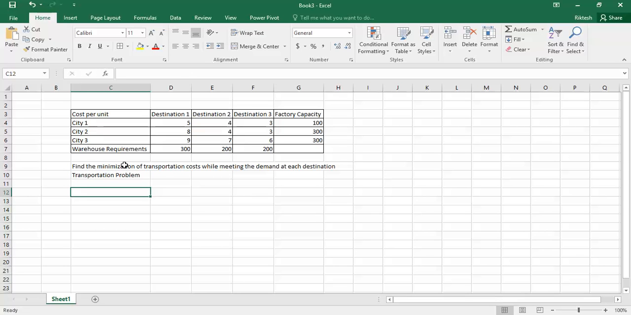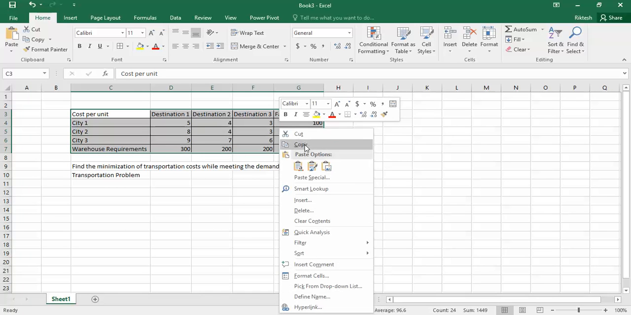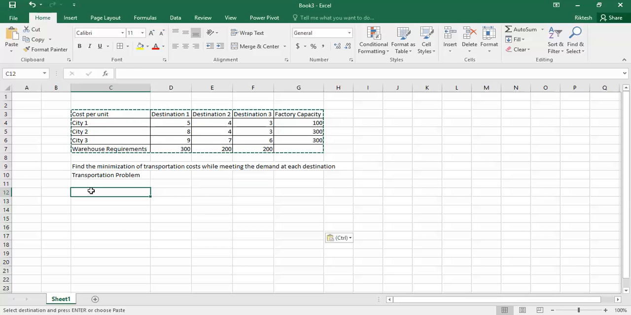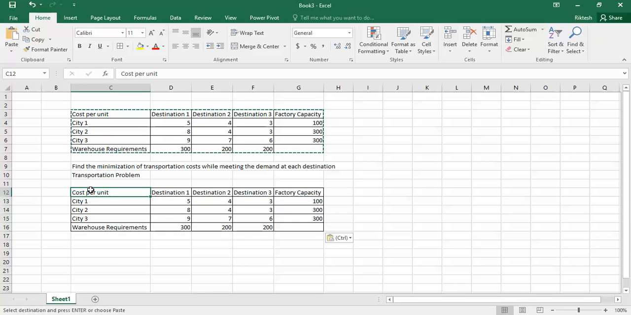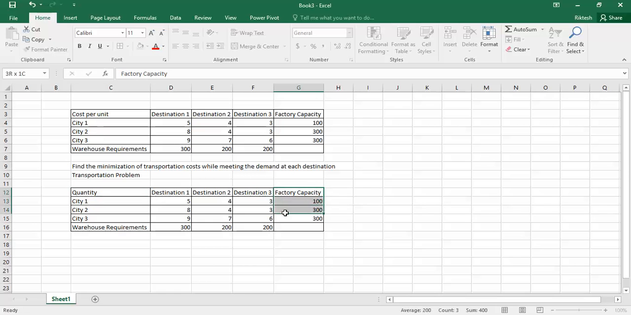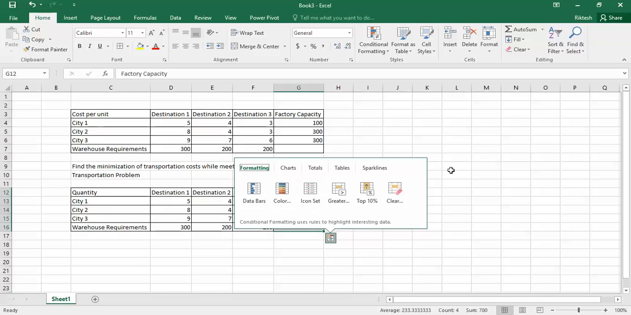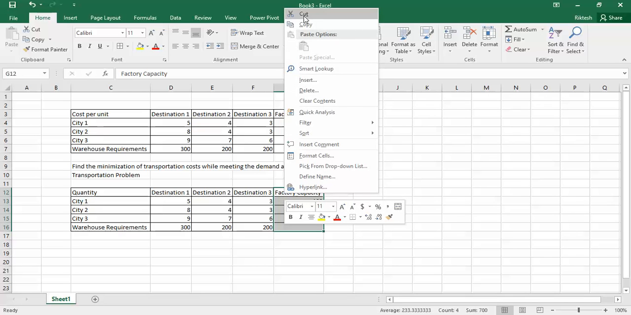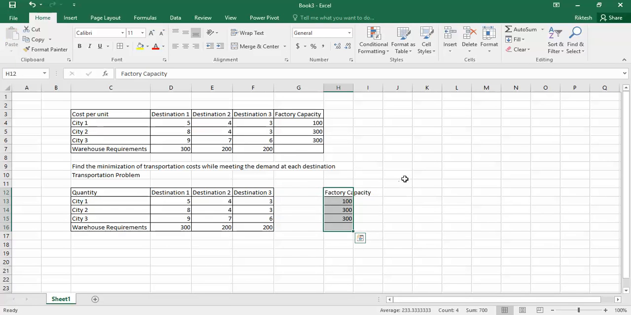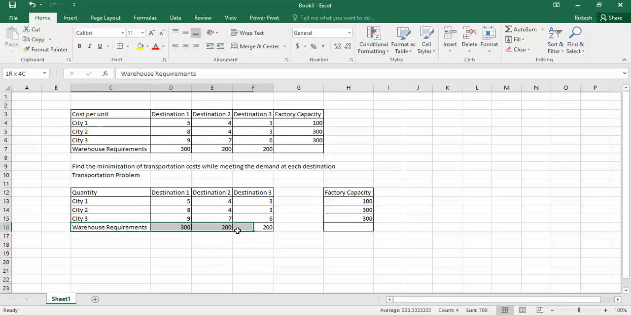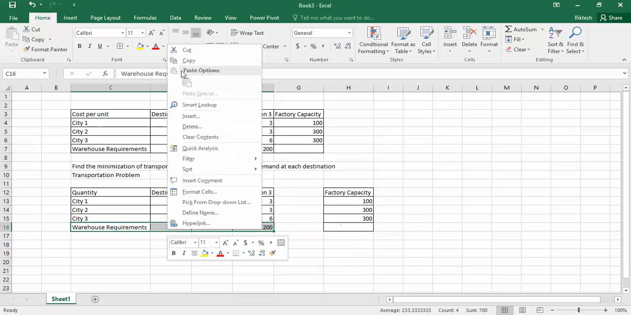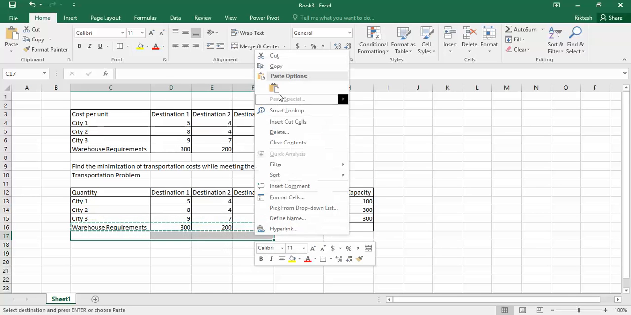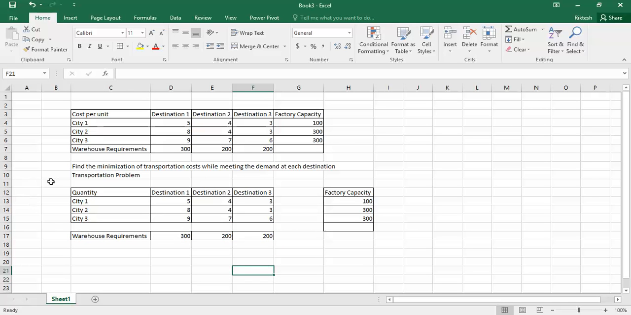So how to solve it? The easiest method is that I'll take this table again, copy it, go to the other cells and paste it. Okay, and we will change cost per unit to the quantity that has to be supplied. We will remove the factory capacity column here. We will cut it, just leave one row, one column blank here. And similarly for the warehouse requirements, we will take this row, cut it, and paste it in the next row. So here we are doing the transportation calculation.